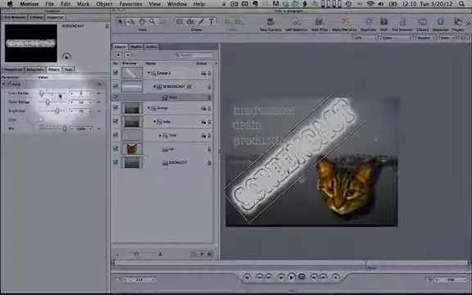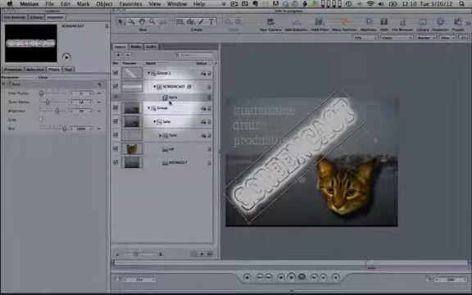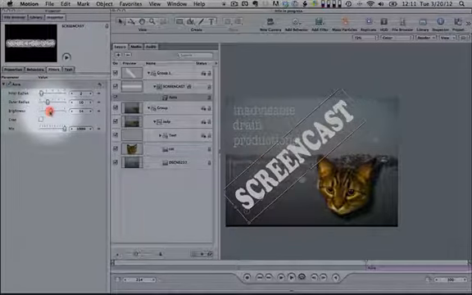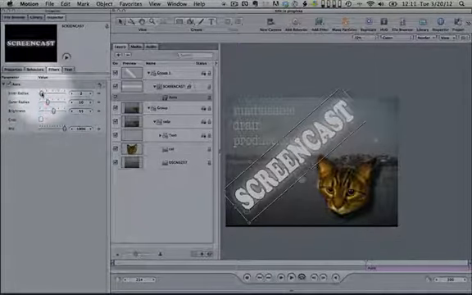I got to come back over here to my properties. Now that Aura is selected there, let's adjust the brightness down a little bit. There we go.